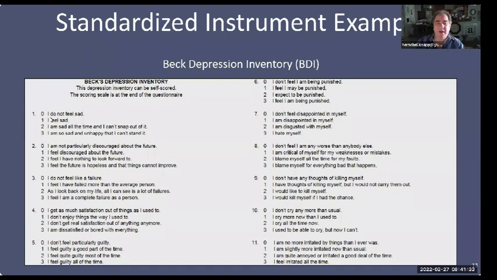Just circle one number. 0, I do not feel sad. 1, I feel sad. 2, I am sad all the time and I can't snap out of it. 3, I am so sad and unhappy that I can't stand it. So what do you see as we move from 0 to 3 in terms of depression? What's your observation there, just on this first question?